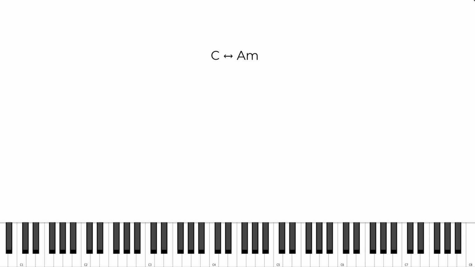Two other examples are that the relative minor of B flat major is G minor, and the relative minor of F major is D minor. A general rule is that a major chord can often be substituted by its relative minor and vice versa. Let's see how this works in the context of plagal progressions. We start from a basic plagal progression.